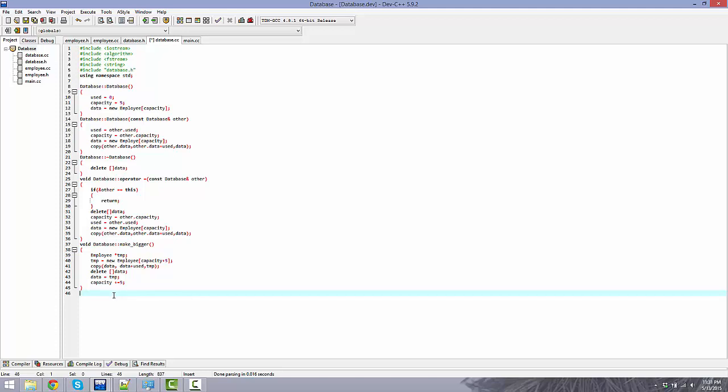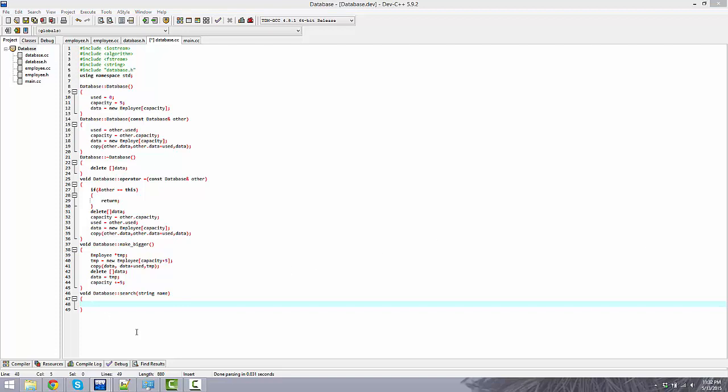So next we're going to be doing the search, void database search, string name. Actually, we don't need standard there. I just kind of got into the habit. All right, so here, basically what it's going to do is just loop through the array and try and find if any of the names equal whatever the inputted one was, which is a name right here.